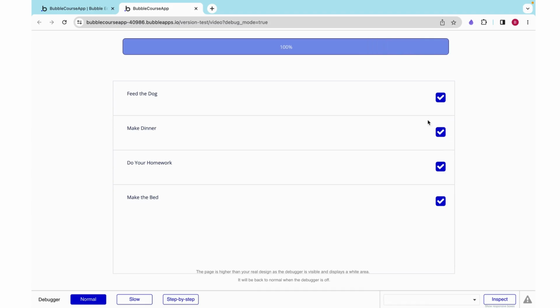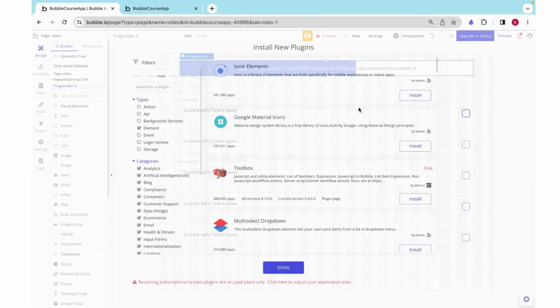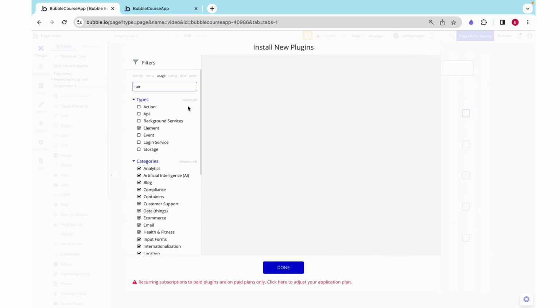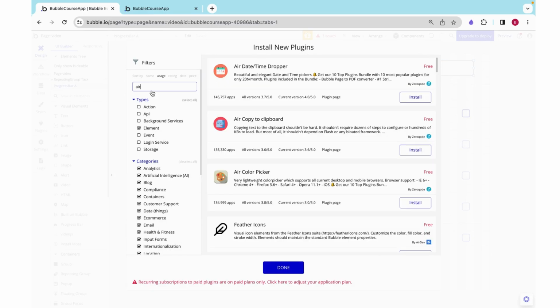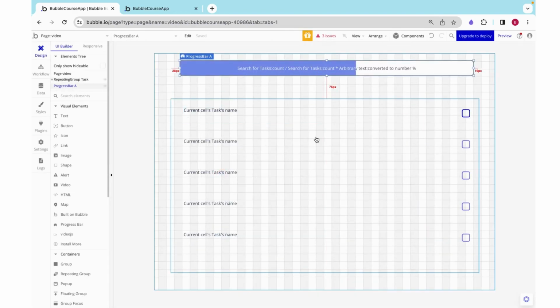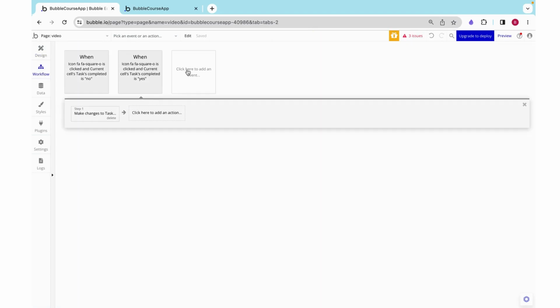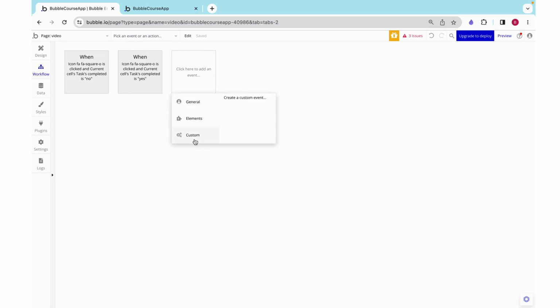Okay, lastly, let's say I've reached 100%. I've completed all my tasks. Maybe I want there to be something special that happens. What I'm going to do is install a plugin. This is going to be the Air Alert plugin, and in order to find this, we need to select all types because the Air Alert is actually an action, and I'm going to install it. It's by AirDev. You can have whatever thing show up once all the tasks are completed, but I find that this is super easy to test with and it conveys the idea well.